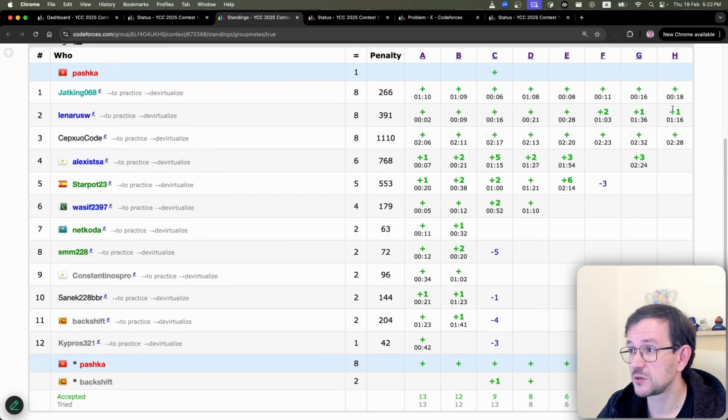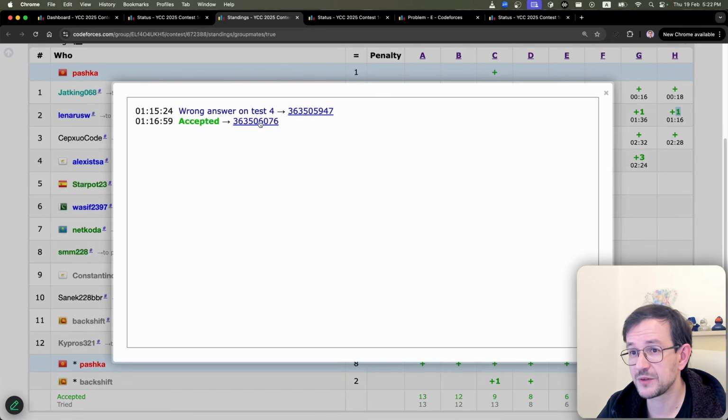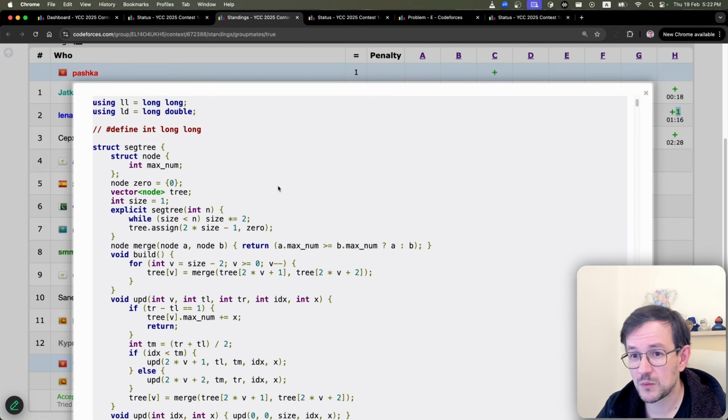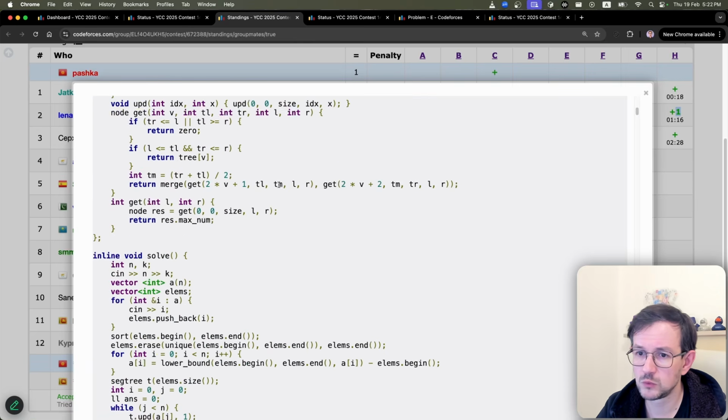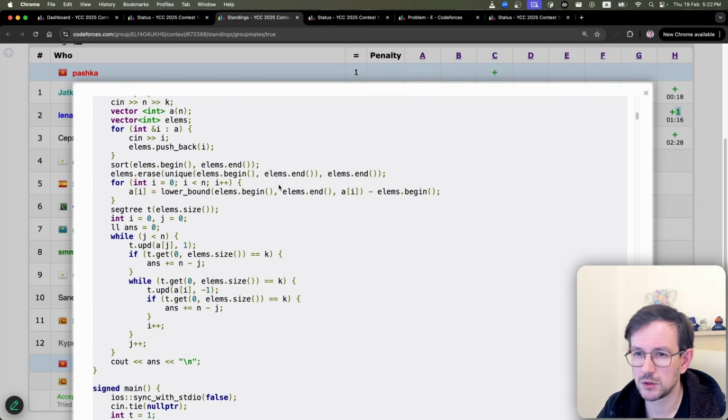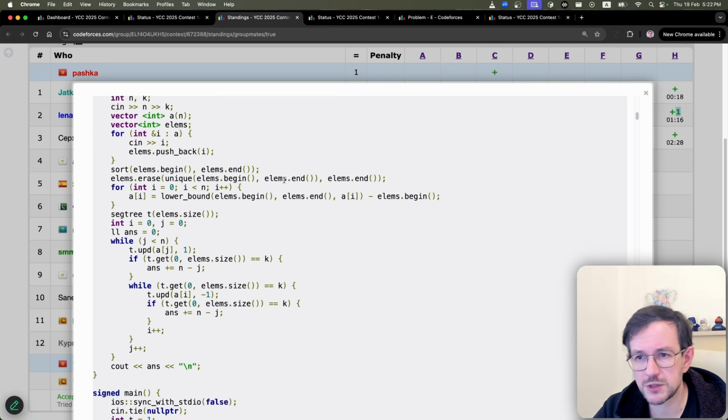Okay, let's read the solution. I don't believe you solved it in 2 minutes. Sorry. You're probably smart, but I don't buy it. Okay, this looks more promising. Okay, segment tree. Why do you need a segment tree? That's interesting. Why do you need a segment tree?